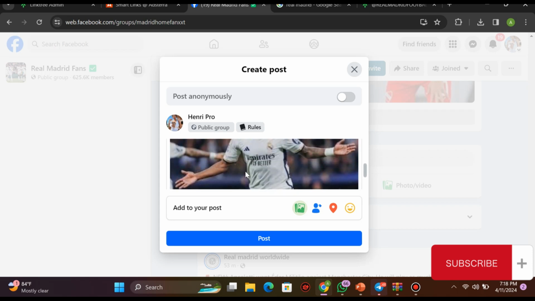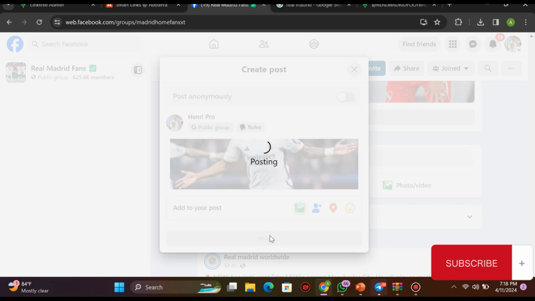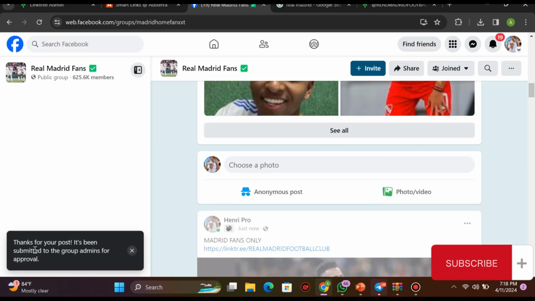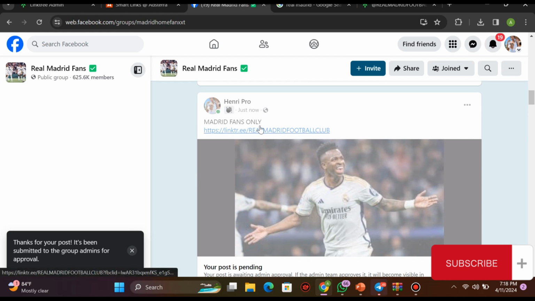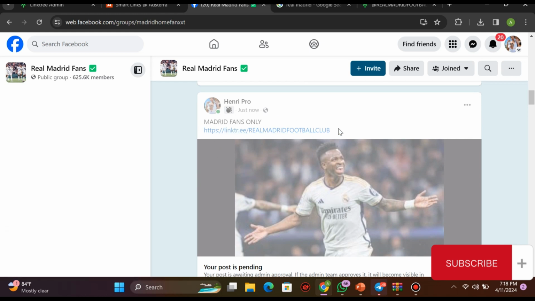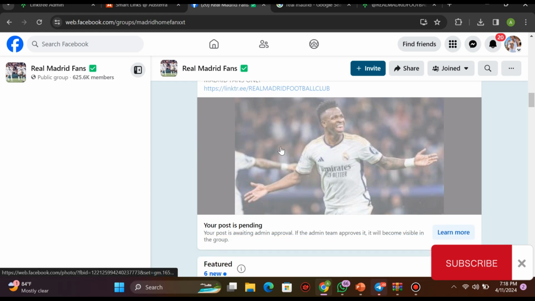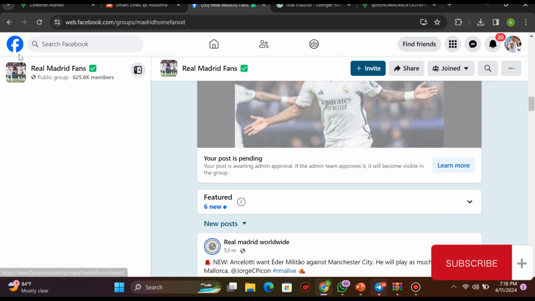So you just click on post and it is going to post it in the groups, provided the admin actually allows you to publish this in the groups. So you see, thanks for posting, it has been submitted to the admin. So you can see the post is here, Madrid fans only. Okay, so this is how it actually works. So you can go to a different group or a different page.